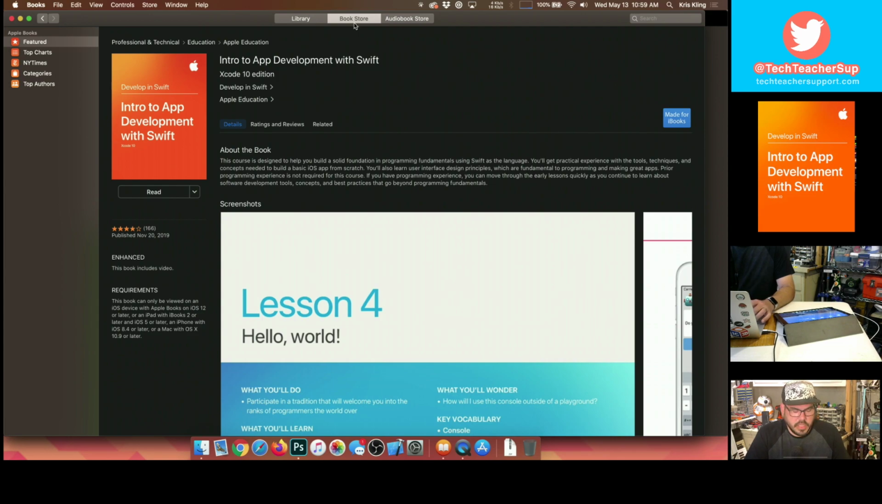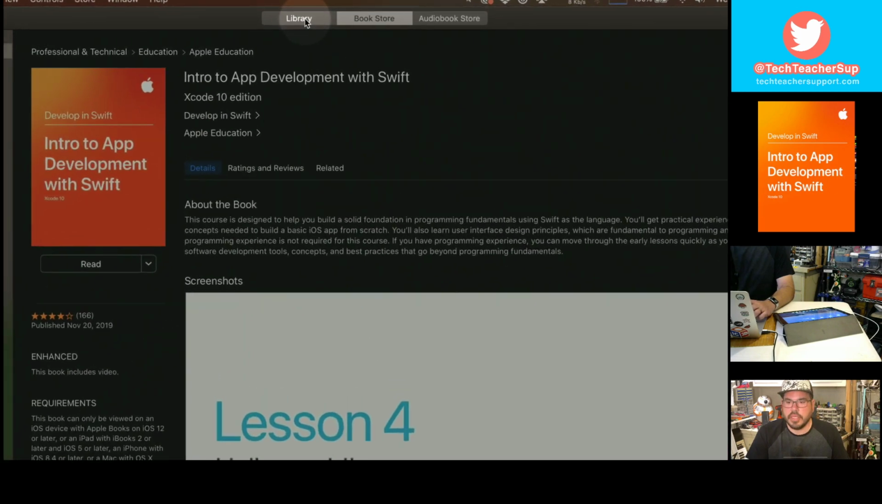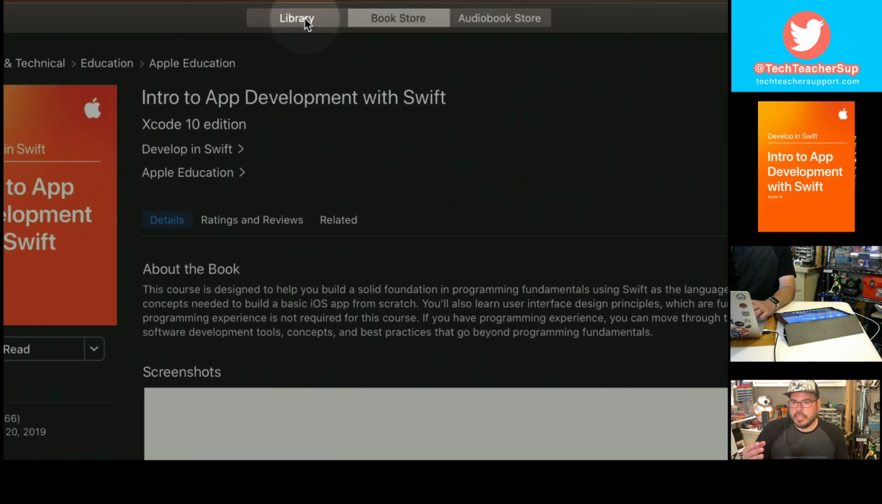I'm actually going to go up here to my library, all right? Because now that we already own the book, it's in our library. And it's also in the library on our iPad and our iPhone. If you have that all synced up, it's really cool. I do that a lot. I'll start reading it on my Mac, and then I'll be in the backyard, and I'll have it on my iPad, and I'll pick up where I left off. So that is the really nice feature of Books.